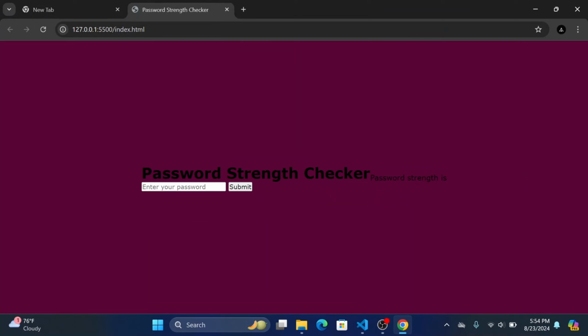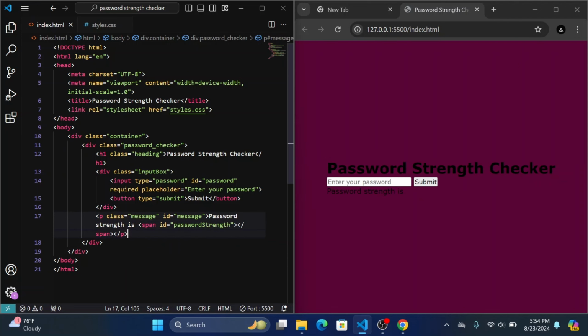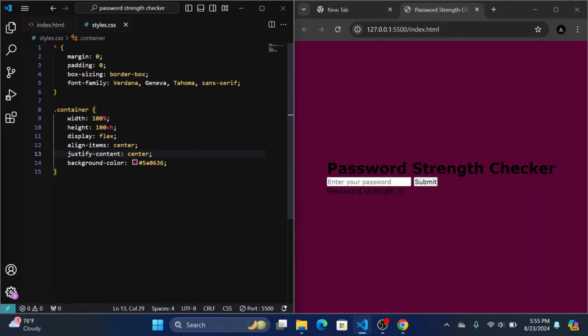Okay, this looks good, except we don't want this password strength to be here. Rather, we want it beneath the input. So we have to check our HTML to see that we placed it in the right place. Okay, so there was an error here. To move the paragraph text up into the password checker div, you just simply hit Alt plus the up arrow key, and there you have it. It's a shortcut you can use in VS Code.